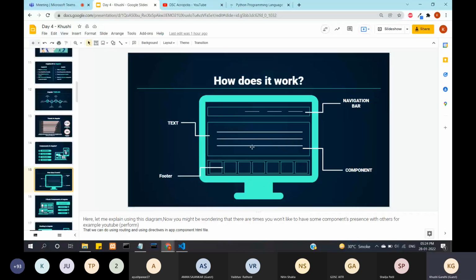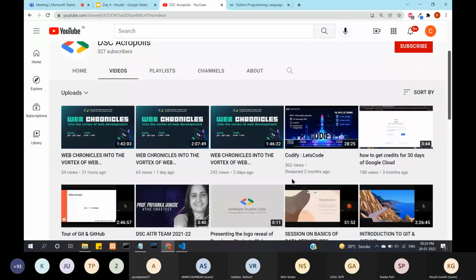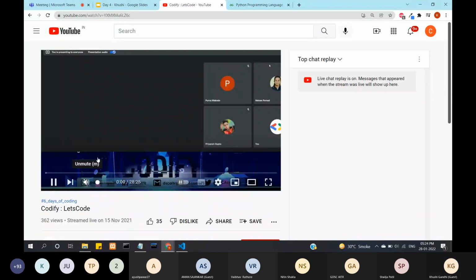But if we want that other components should not be present while we are on the website, for example, we can see these are the different components. If I go and play any of these videos, for example, this one, then you can see that the left navbar, that is the vertical one, is not here, right? So you can do this using routing, and we can use directives in the app.component.html file. We will perform the practical later, but you can notice this, right?